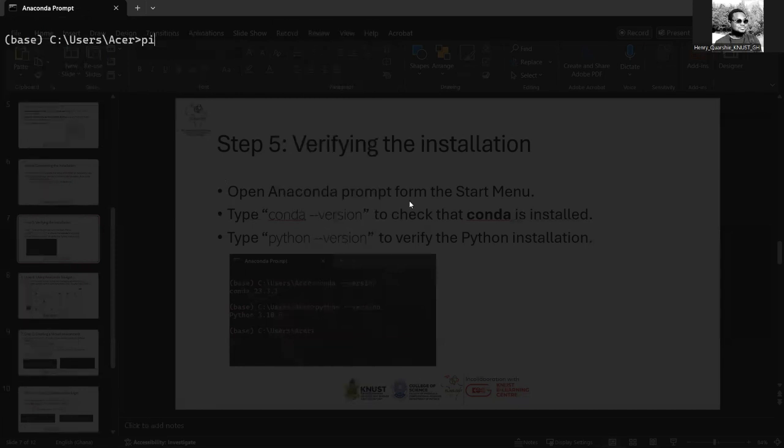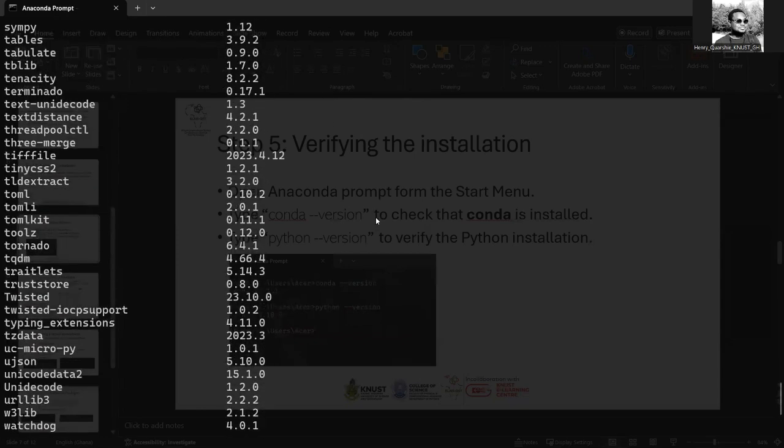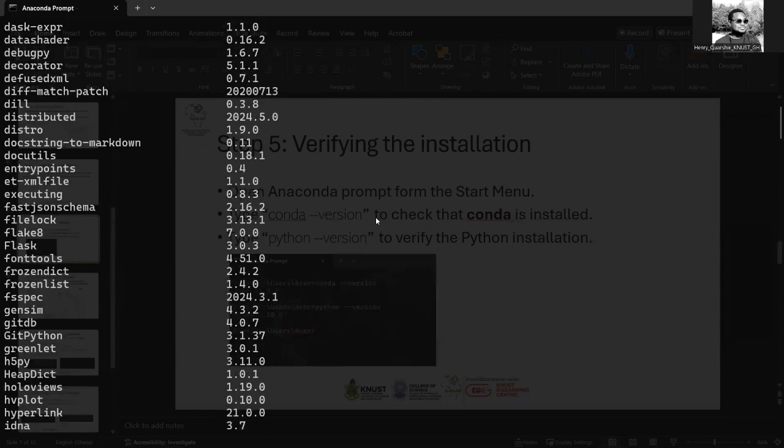So you can also use the pip package manager. So pip list, we have a list of the packages that have been installed within this environment. Okay. So we have quite a number of them.